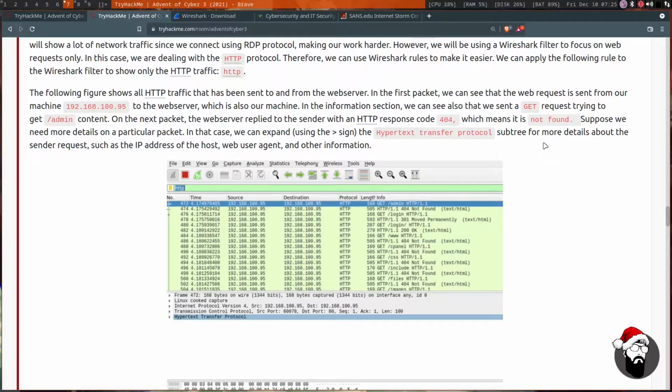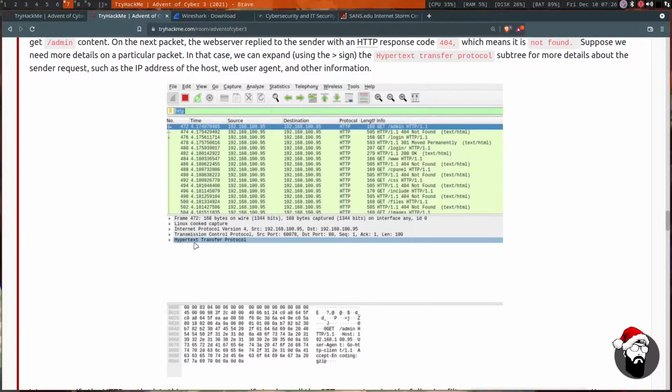So it's important to understand the HTTP return codes. 400 codes are typically going to be a client-side code to let you know that, hey, that doesn't exist and the error is on your part. If it's a 500 code, that means there's a server error. You should look those up on your own at some other time. And suppose we need more details on a particular packet. In this case, we can expand using the caret sign the Hypertext Transfer Protocol subtree for more details about the sender request. So that would be here in this details pane.